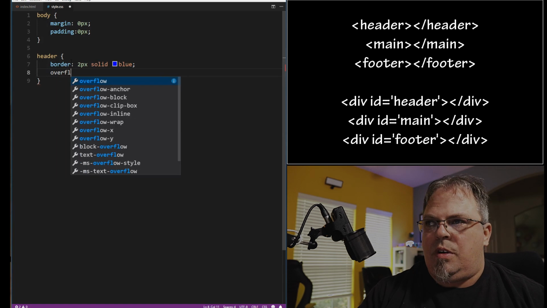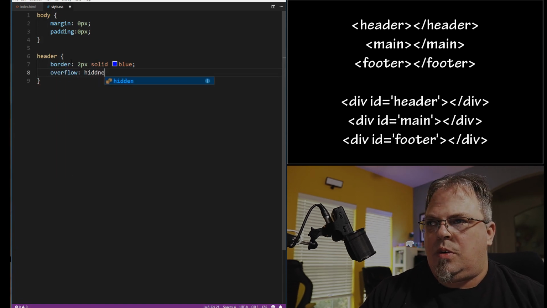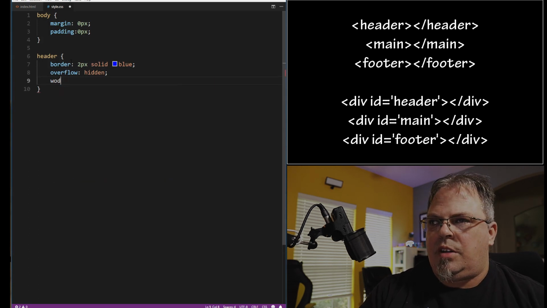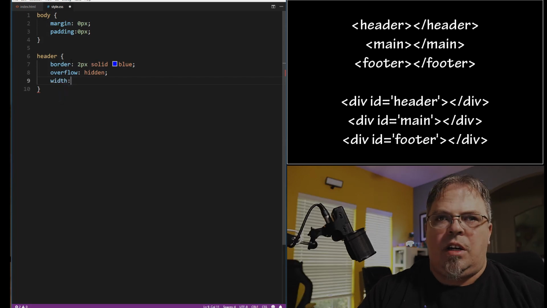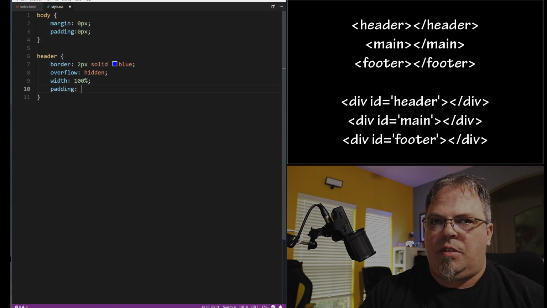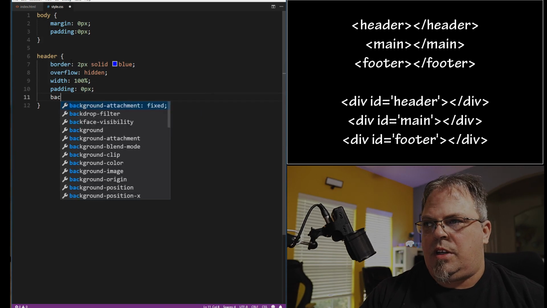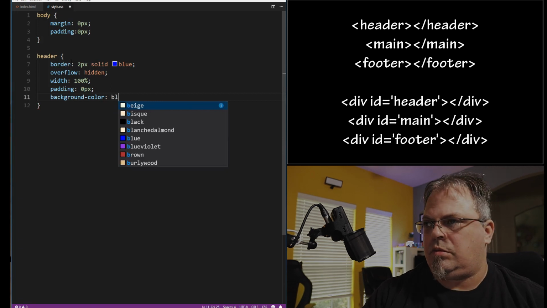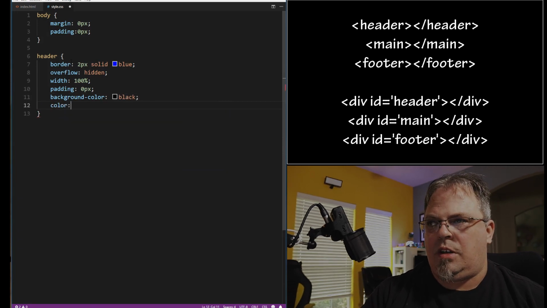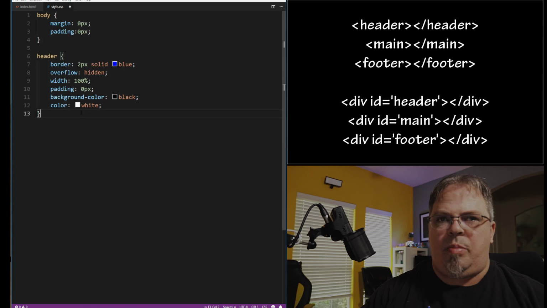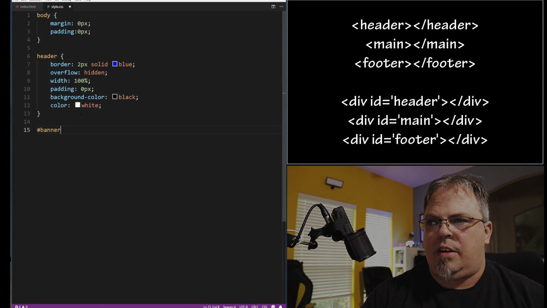I'm going to put an overflow tag just so the header will flow correctly once we add all the other attributes to the other tags. So I'm going to make the header 100%. I'm going to add a padding of 0. And background color, let's do black. And let's do color, white. Okay. Now in my header I have a banner. Let's go ahead and put some styling around it.